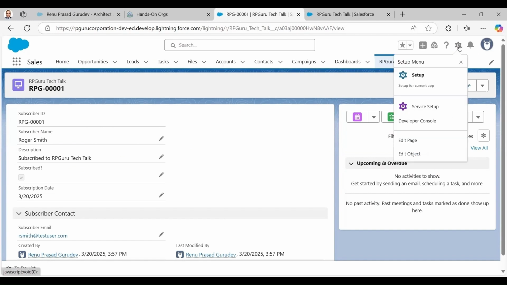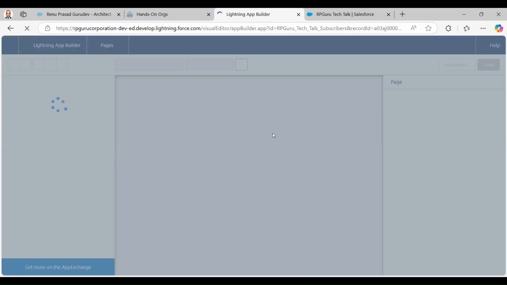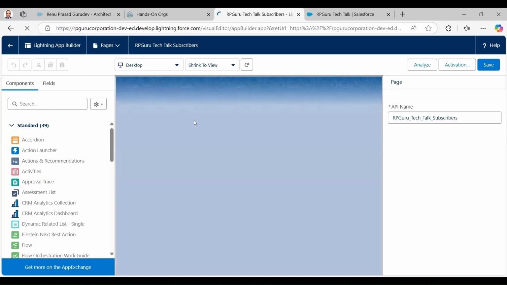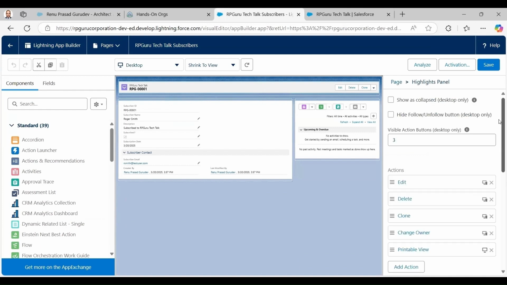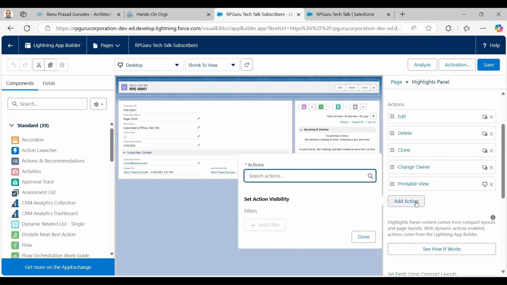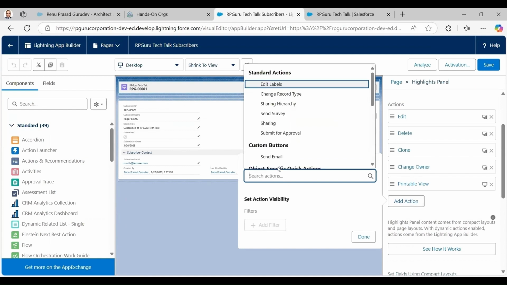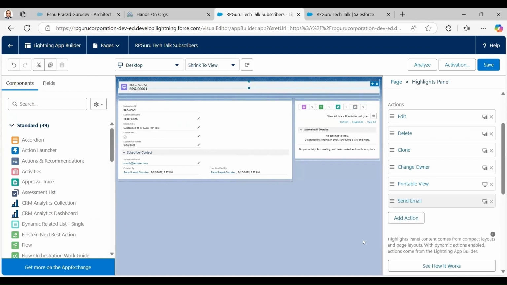So now I edit the Lightning record page, and then I click on the highlights panel, that section. And on the right side, say add action, and then search for send email. So there is the custom button there. I'm going to select that and say done. So now it's part of the list. Say save. Activation is already done, but just for sanity's sake, double check that.